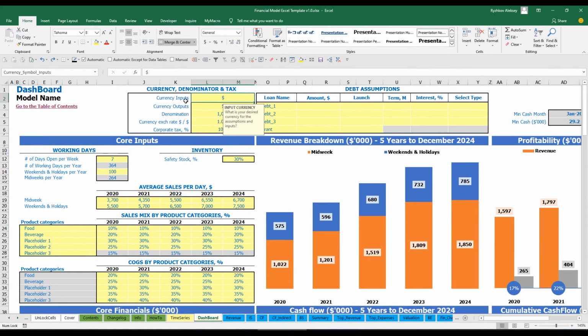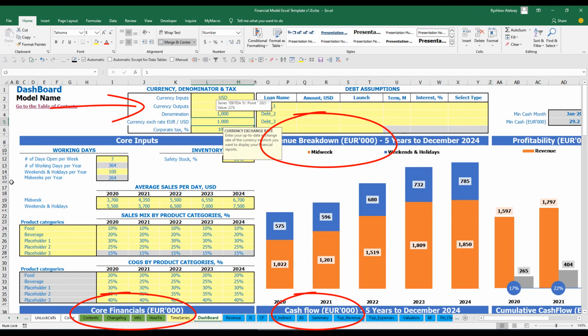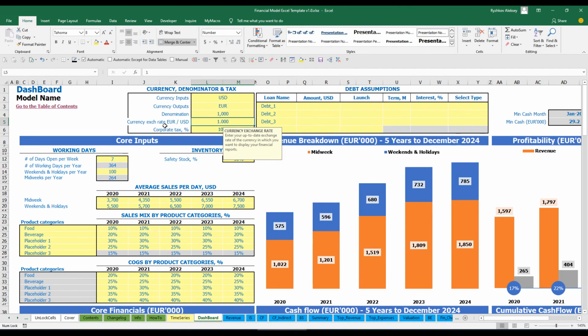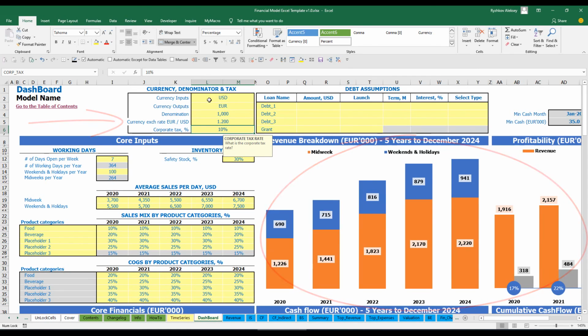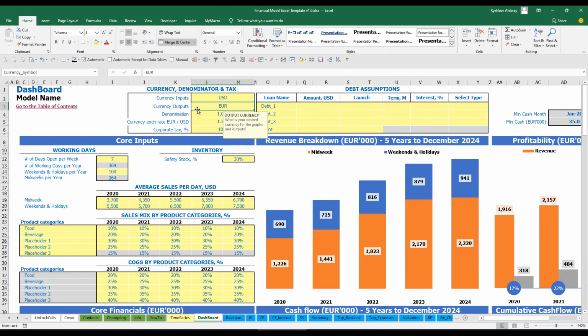On the top of the dashboard you have currency, denomination and taxes setup. So currency inputs means that you can input all your drivers for the model using one currency. You have currency outputs. It can be the same as currency inputs and it can be different from currency inputs. So let me give an example. When you input in United States dollars, you have euro as an output, and for this case you can set up currency exchange rate. This is 1.2 for example. In this case you will have in the model all your inputs in United States dollars, all your outputs in euros, and there will be a conversion rate between currency inputs and currency outputs.